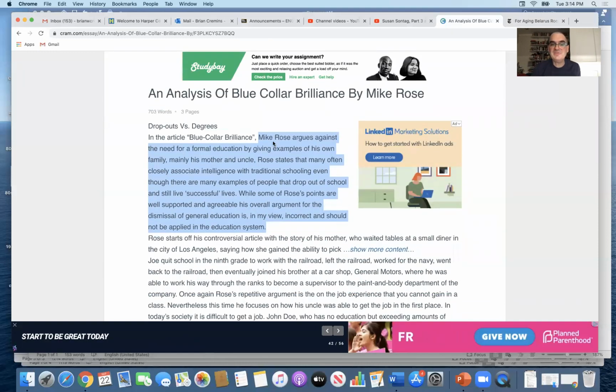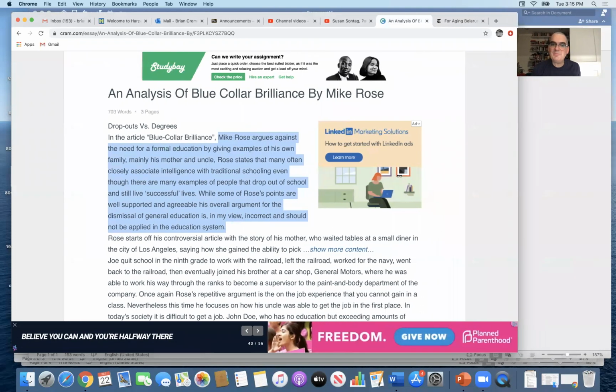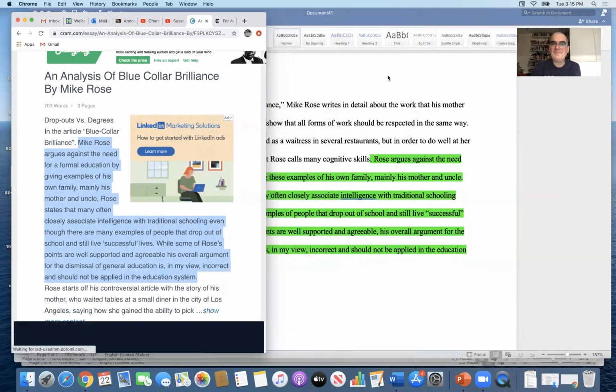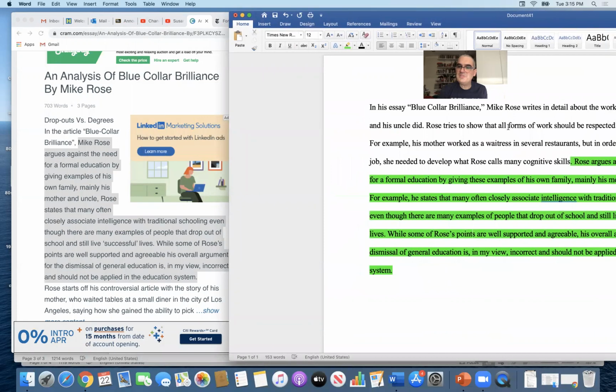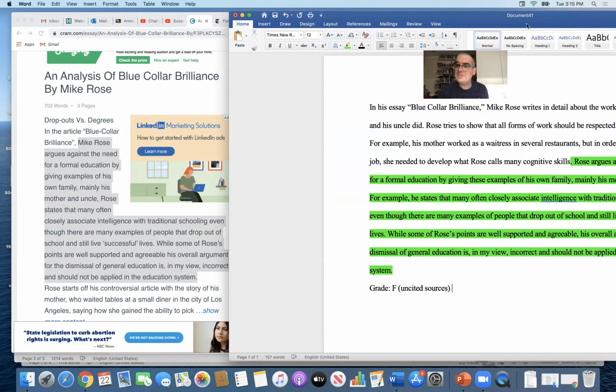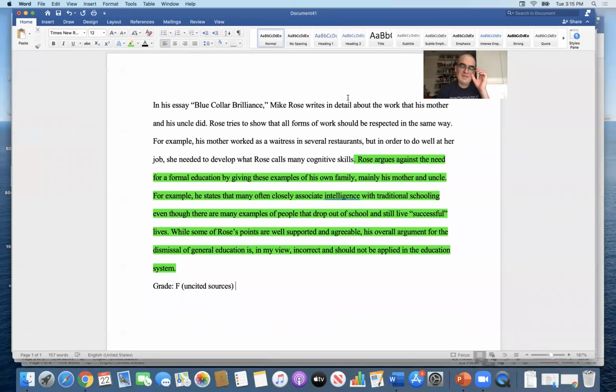Now, in this particular case, if you read this, Mike Rose argues against the need for formal education by giving examples of his own family, etc. This particular sample paragraph is identical, right? So someone went in, they did a little cut and paste here, and they included this particular paragraph in their own. So if I see a paper like this, it has to be an F. It's uncited sources. Uncited sources that were not included, that were not even necessary for the paper, because again, for that first assignment, all that was required was to tell about your own job. So please don't do that.